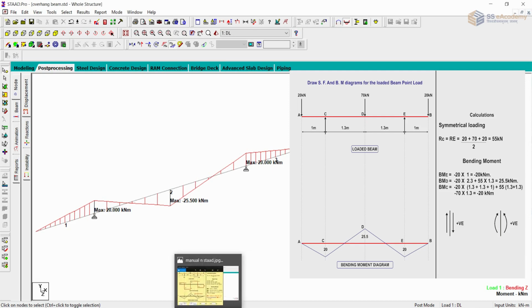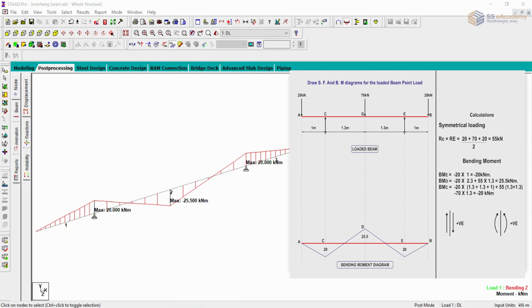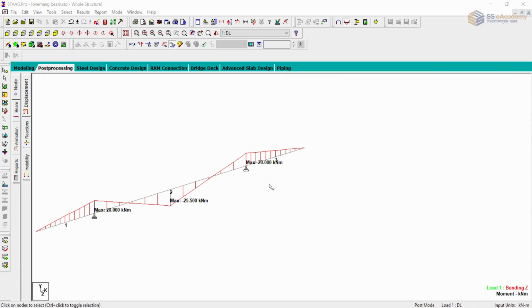So this is how you can check the manual answers with StatPro and basic calculations. These are the parts through which we can understand how to analyze a simply supported beam, an overhang beam or a fixed beam.